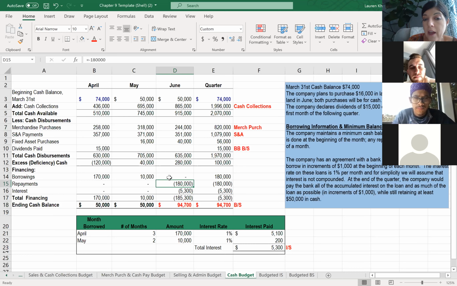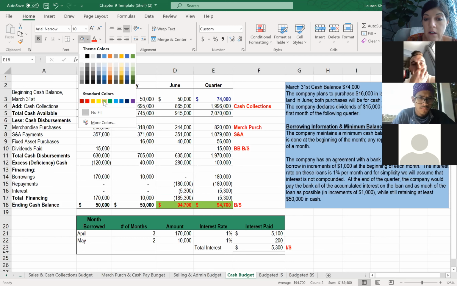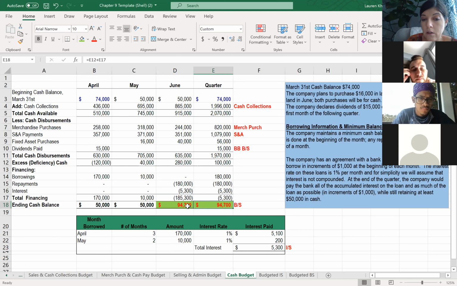Now, after paying back the loan and the interest, we have a balance of 94,700 at the end of June. And it will be the same as the ending balance for the end of the quarter, because June 30th is the end of the quarter. So I'm just going to highlight this so you see it. These should be the same numbers.